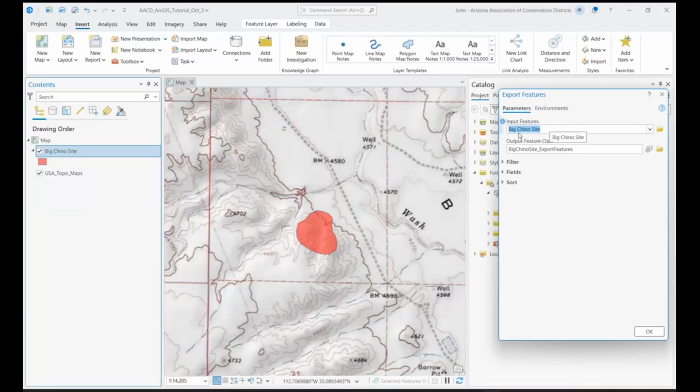It by default puts in Big Chino site, which is what this is called right now. It's the only thing in the table of contents that they can do this sort of thing with. It's the only feature in there, so it comes in by default. Next down is where it's going to go to. And this is the part that's crucial for saving this as a shapefile.